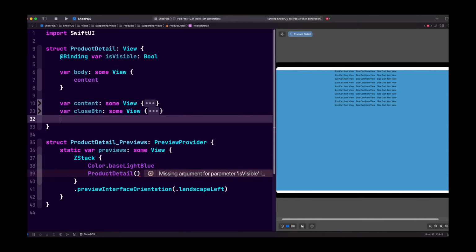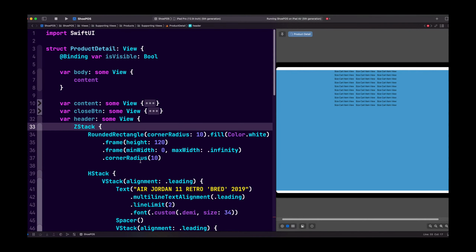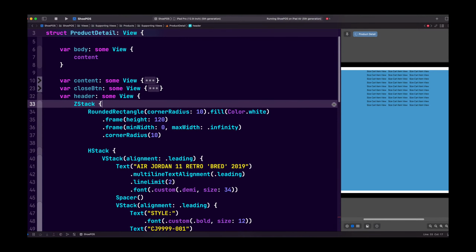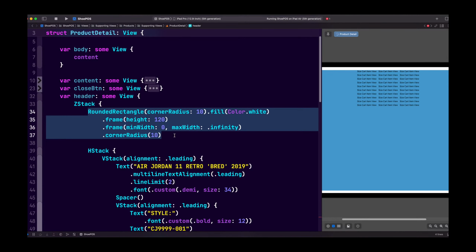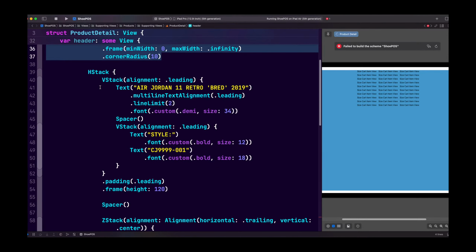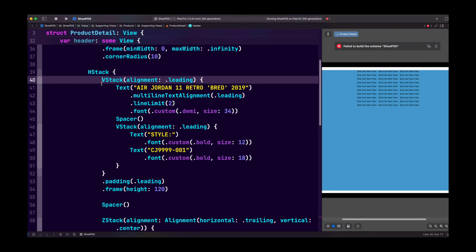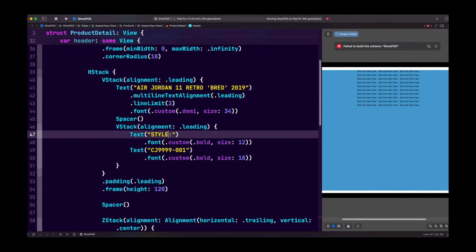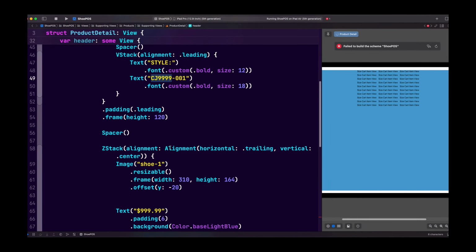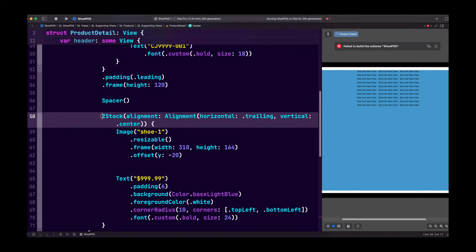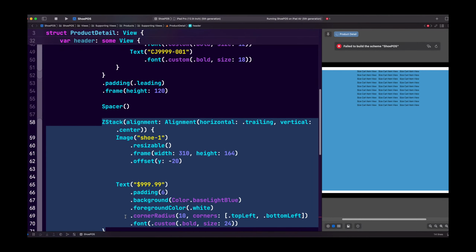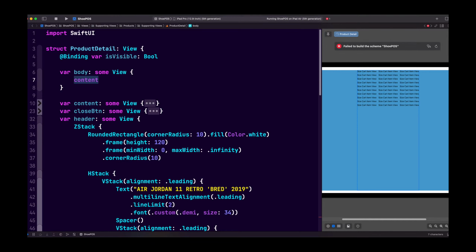We have our content. We just need to add our header. The header has a lot of code, and it just makes it easier for me to just add it and we can move on. So we're going to add the header, and I'll go through what I did. So in here, we have this rounded rectangle, and that's going to be the background. Then we're taking an H stack and then putting in a V stack, our text, the style, and then the product number that's being displayed with a spacer. And then we're using our shoe and our price, and we're displaying it there. So now we can come up here and tweak the body so that it works.